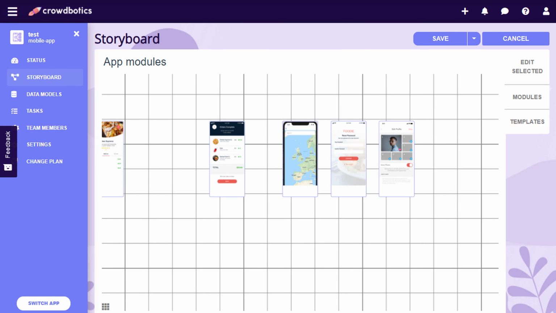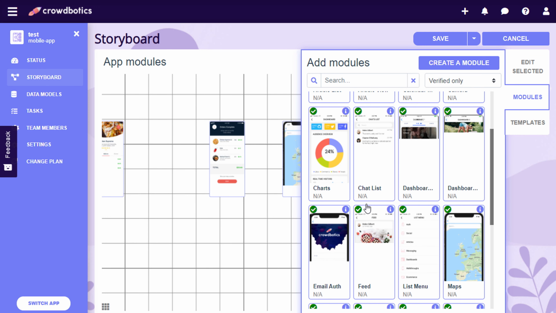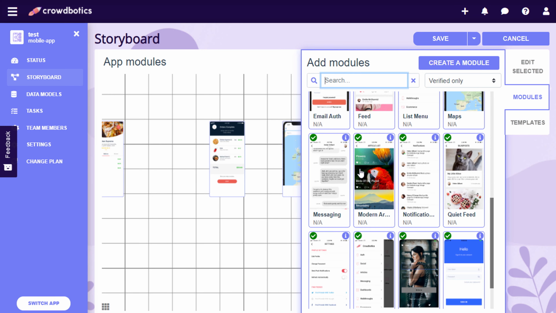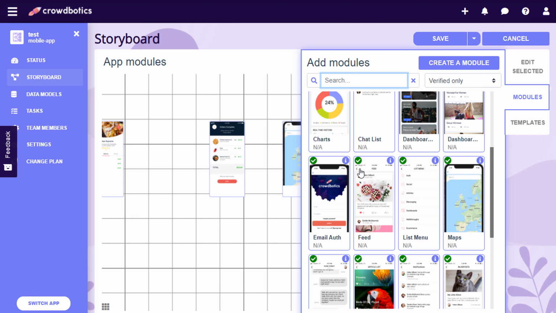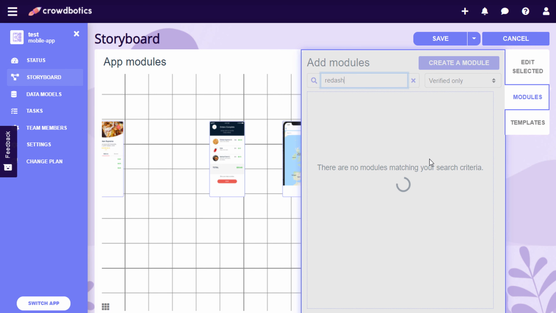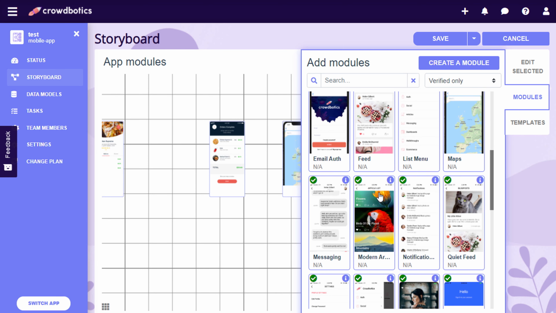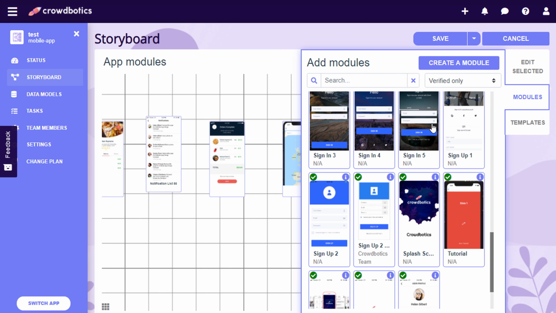So I think for the modules, you can actually search for a module and install it. Let me search for, I don't know the module I will search, but let me search for Redash to see whether that shows up. No. Maybe the modules are talking about different kinds of screens. So you can just drag and drop, and that looks very, very nice and very, very good.